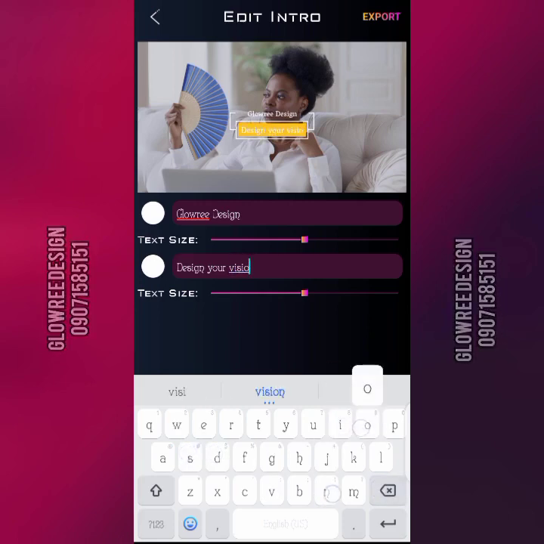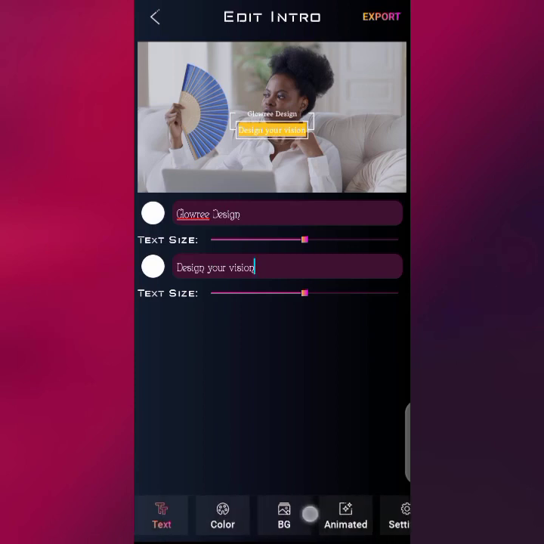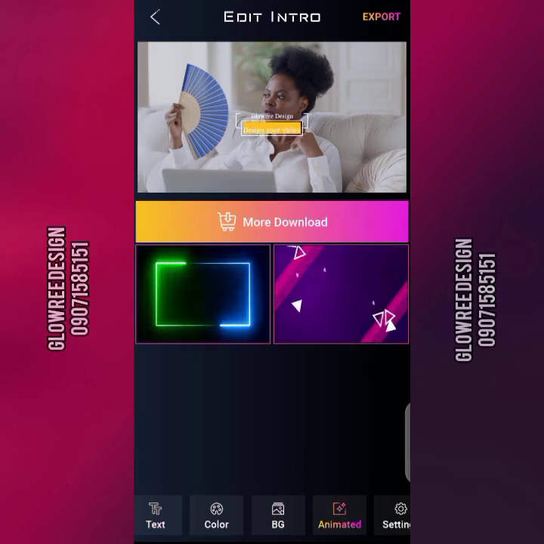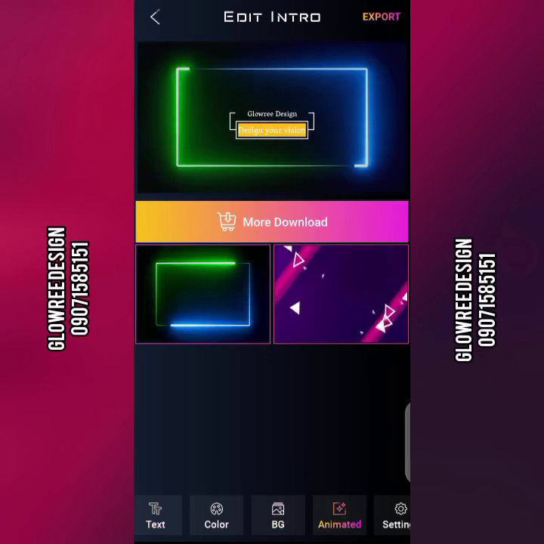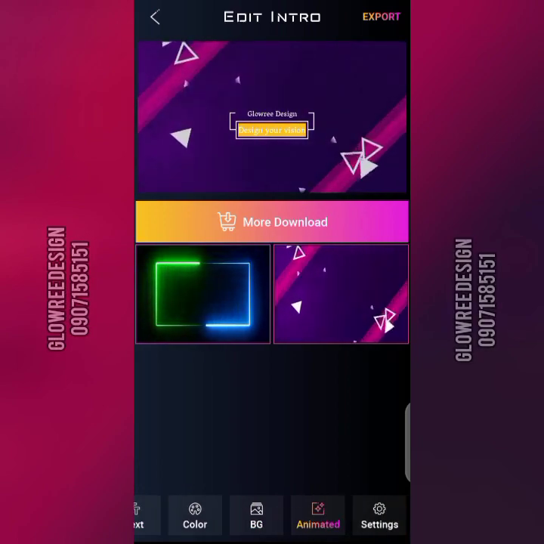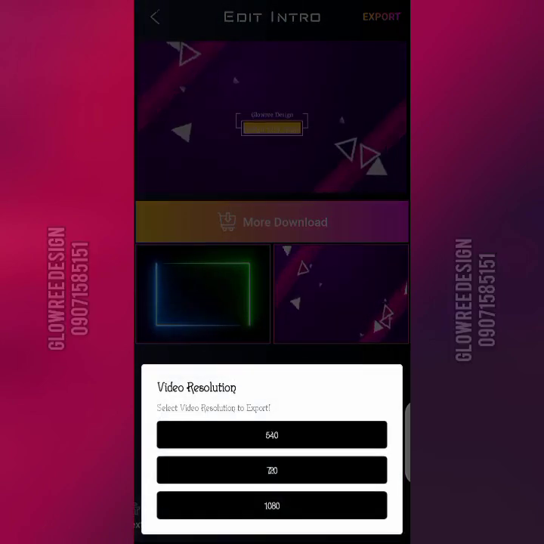You see? Alright, this is what we have here. Glowy design your vision. Okay, and so we don't need the color because we don't want to change the background. We don't need the background also. Animated, we don't need the animated also. We don't need it, so don't forget. Alright, and then the next thing to do after all that, just export.